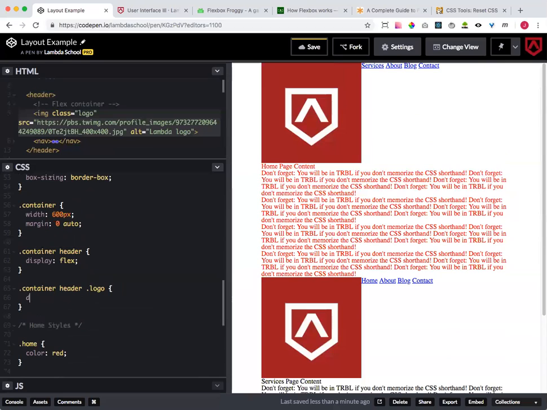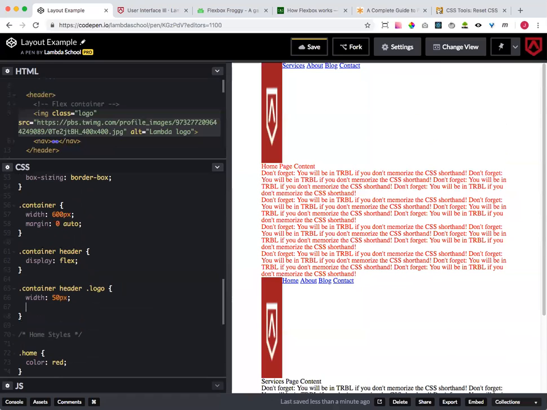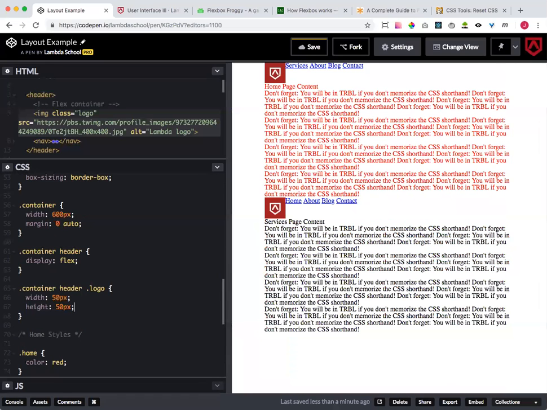At this point, I probably want to make my logo a lot smaller. Knowing that it's a 400 by 400, at least I know the dimensions can be the same. So I'm going to say width. Let's do 50 by 50 and see how that looks. Much better. Now I could actually add a border radius to make it look cool, like a circle or something. Neat. So now I've got my logo.